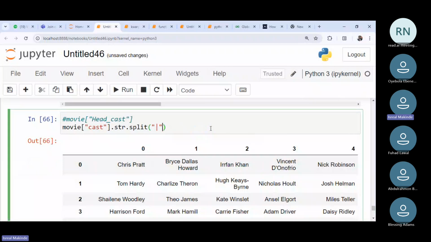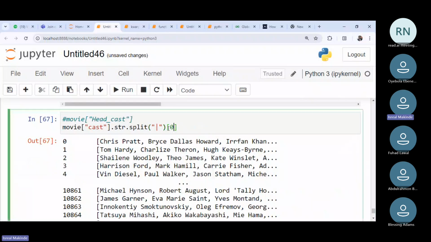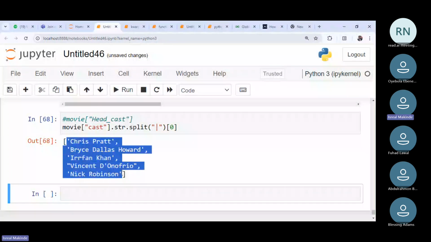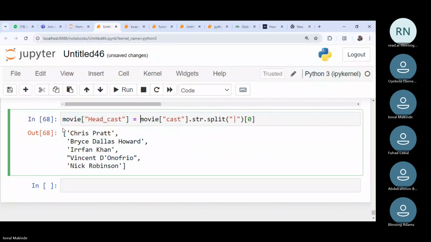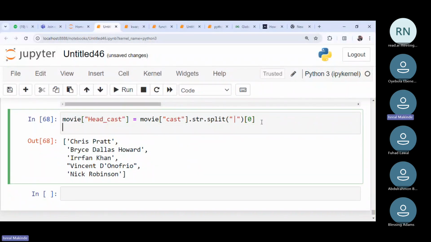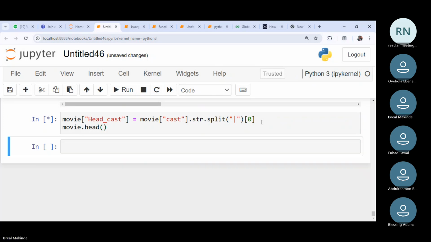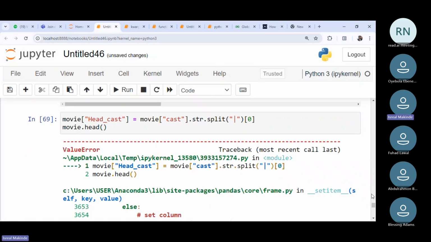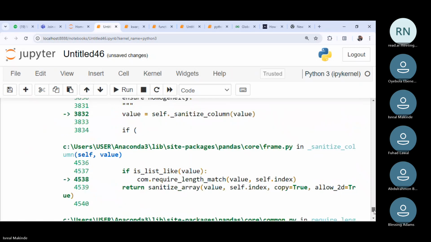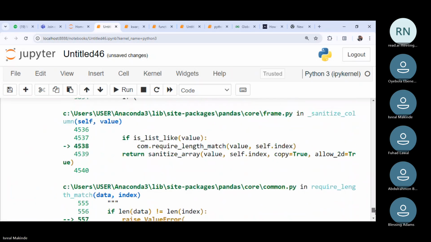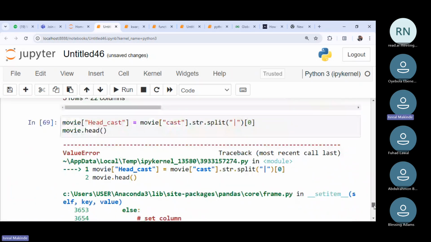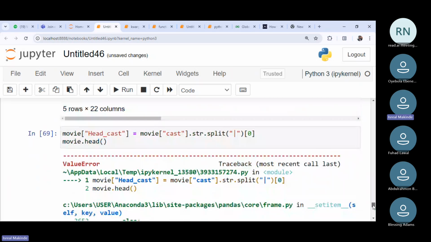Now I need the first data here. So all these are the head cast. I can then go back, continue my variable like this. If I want this, I just say movie dot, so I can see whether it is now there. That's the issue: length of value 5 does not match length of index. Okay, I guess I have some missing values there.